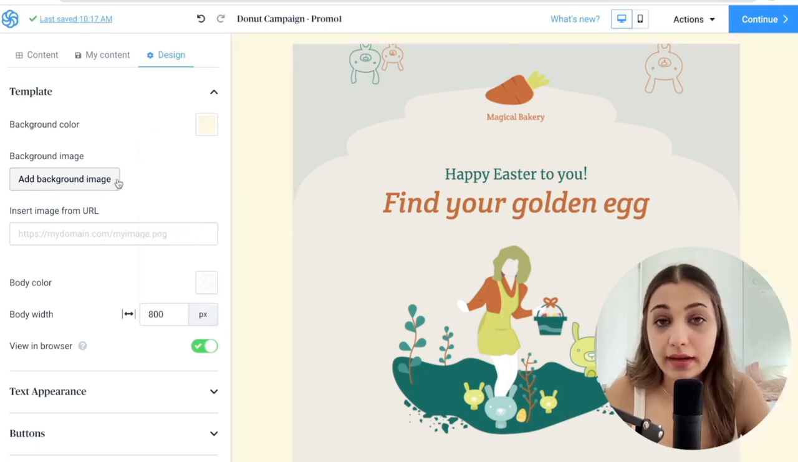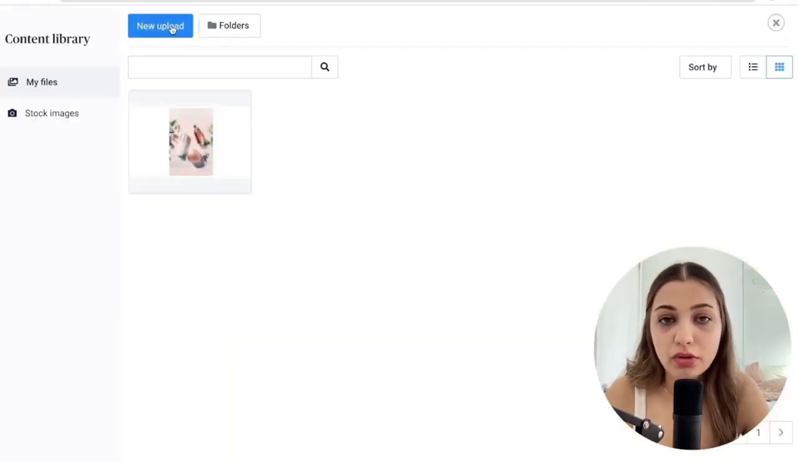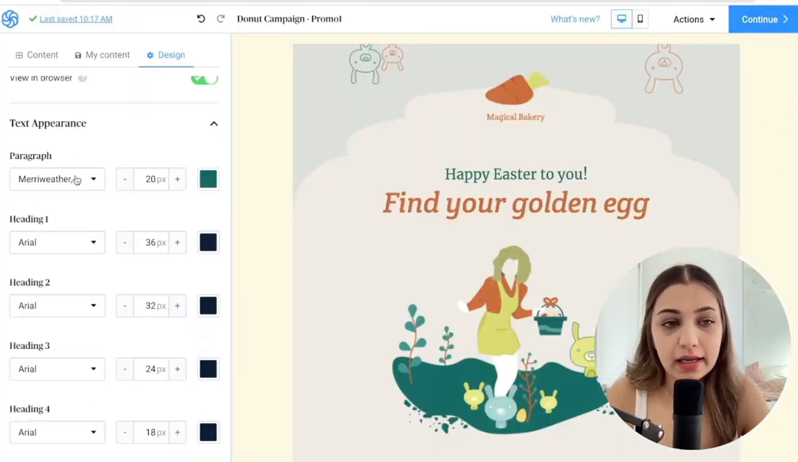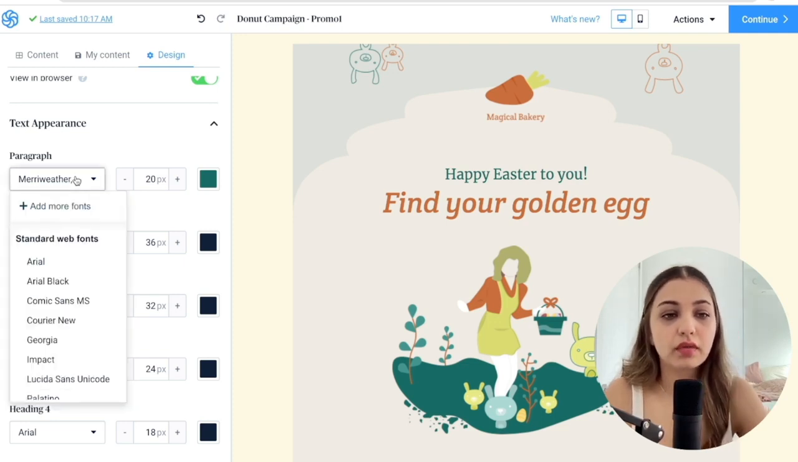And if you want to add a background image, just click over here and upload your picture, and you can insert it over here on the background side. For the text style, I know what color I'm going for. So for paragraph, I'm just going to click over here.